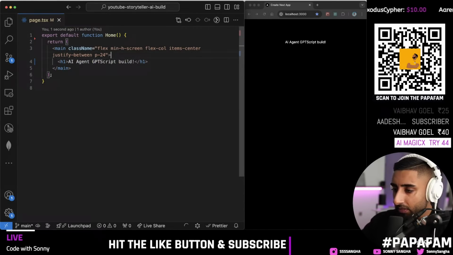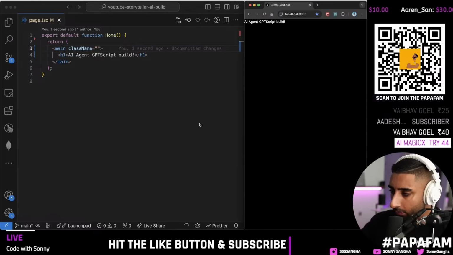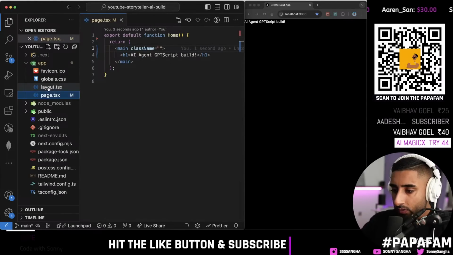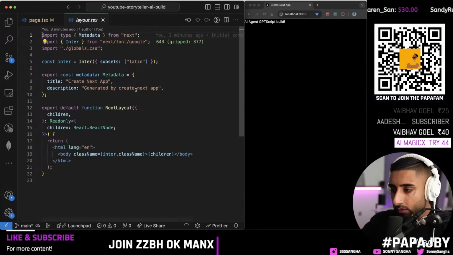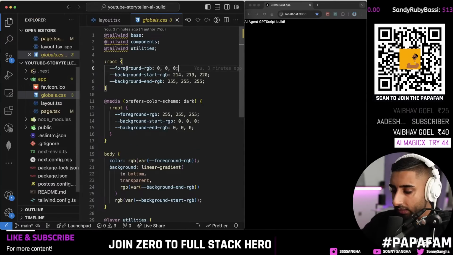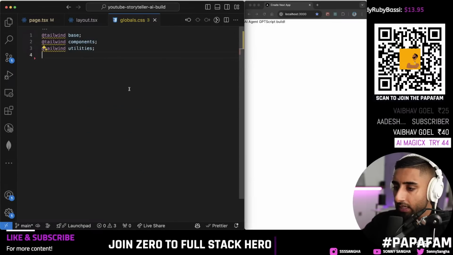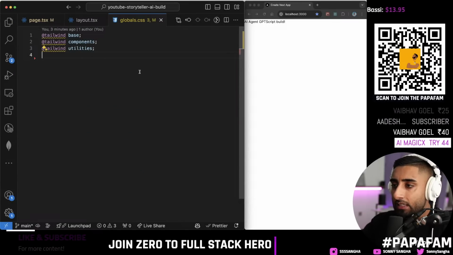So AI agent GPTScript build, cool. And then let's go ahead and get rid of that. Nice. Now you should be seeing this, right? Go over to your layout, Command B, a nice little shortcut in case you wanted to know. If we Command click into our global CSS down there, you can go ahead and see this. Now I like to get rid of all the default styling. Get rid of it. We want to keep a clean slate.